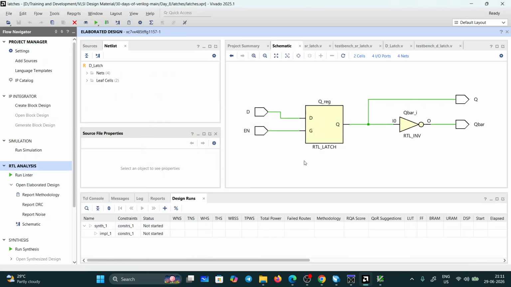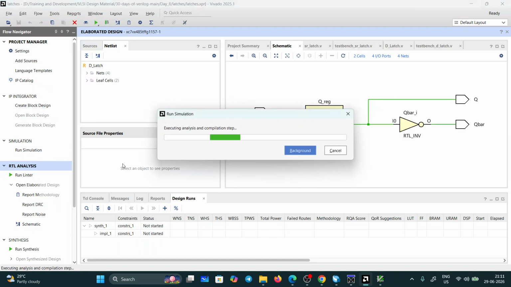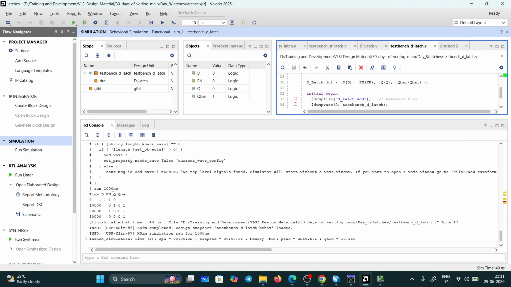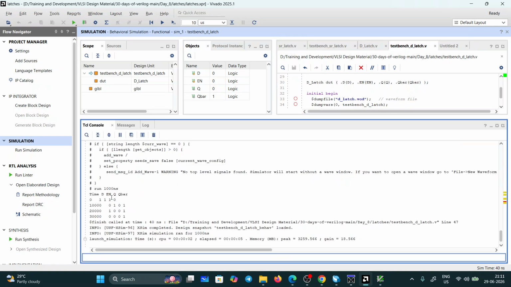So like this I'm getting in terms of D only. So enable is given to G, and D and Q. Q through the inverter gives Q bar, and here this is Q. Okay. Run simulation, run behavioral simulation. You can see in the TCL console also. Whatever we saw in the EDA Playground log files, the same thing you are getting.